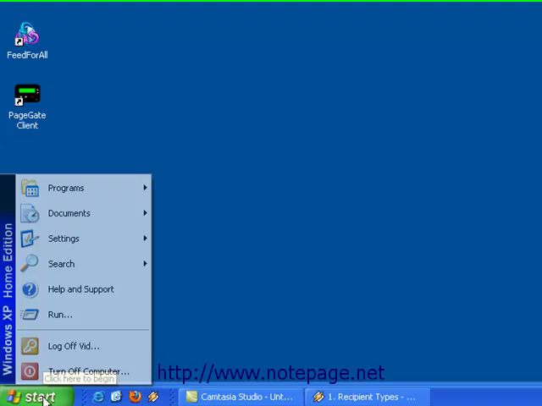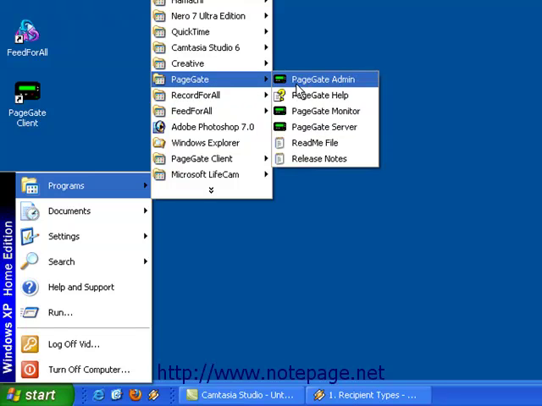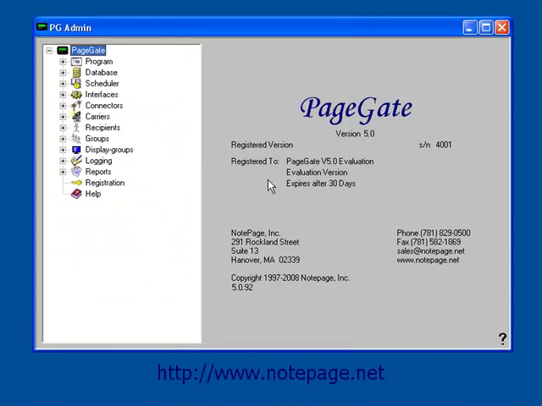The first step is to run the PageGate Admin. So, go to your Start menu in Windows, go to Programs, find the PageGate program group, and run the PageGate Admin. Now before we begin, there are two times that we can change a recipient's type. You can modify the type when adding a new recipient, or you can modify the type of an existing recipient.